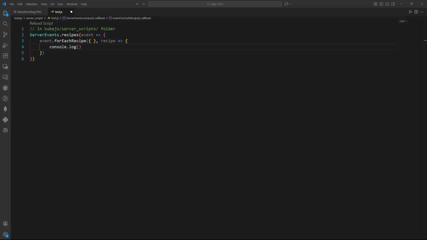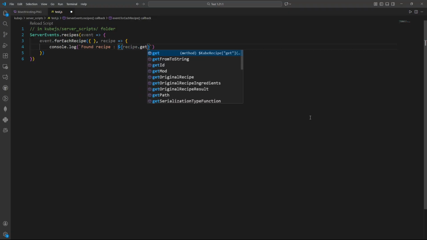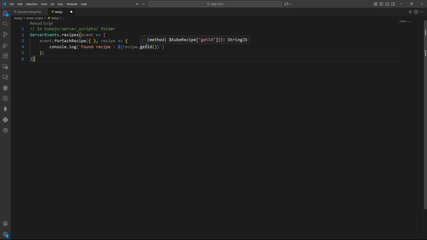But anyways, we're going to use a template literal here to print out "found recipe", and then we're going to do the dollar sign curly brace notation. And we're going to do recipe.getID. So getID simply returns the recipe ID. It's usually similar to the item ID itself, but if it's something like, let's say, an iron ingot where there's multiple methods to get that, each different recipe has its own ID. But that's the first example.